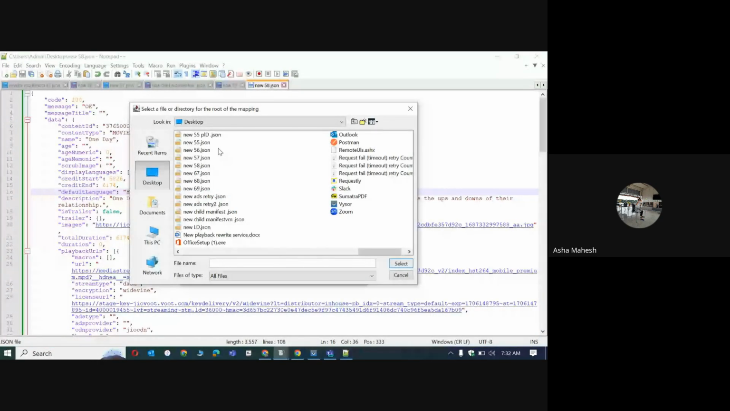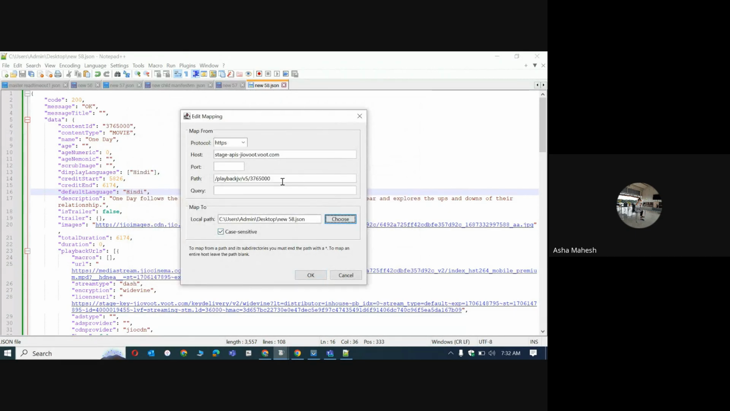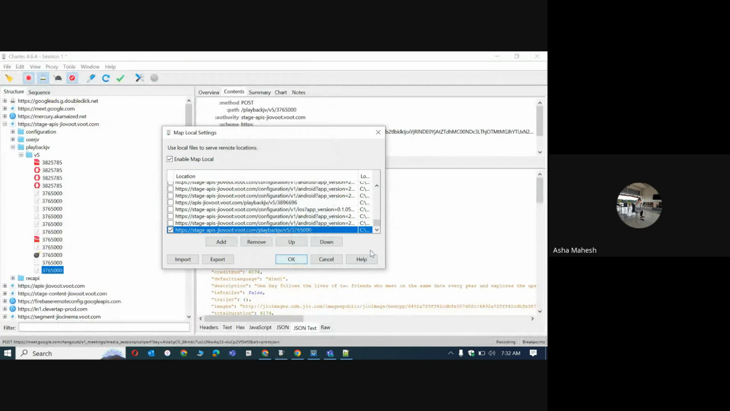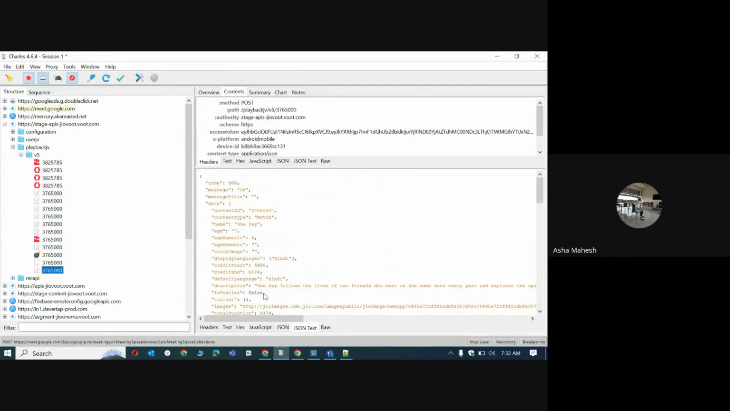That particular file you have to select. Like I had made changes in the new 58 JSON format. Select, it's done. Click on OK. So whatever changes I had made here, the changes should be shown. Click on OK. It's done.